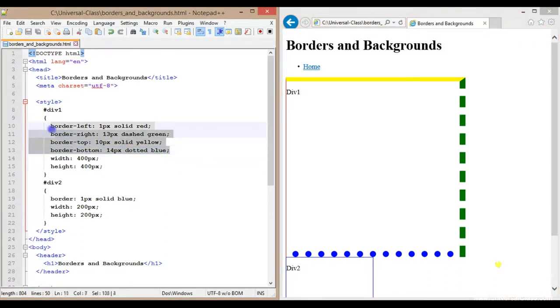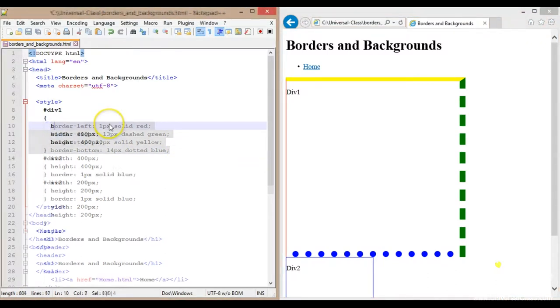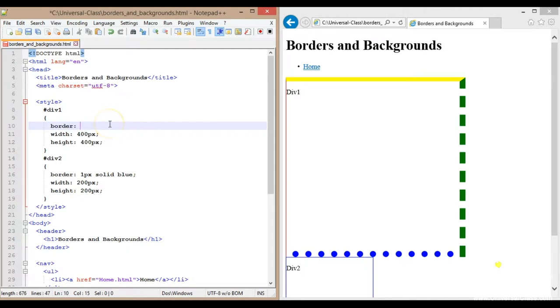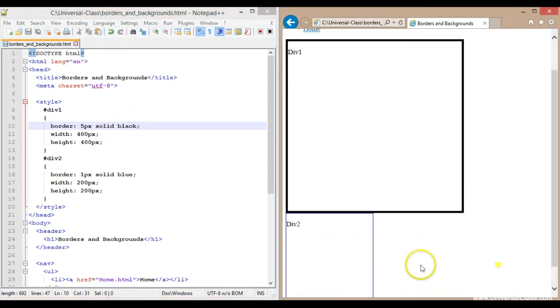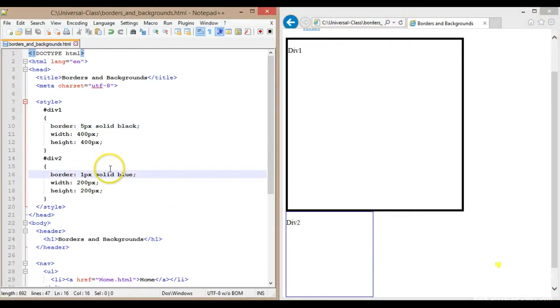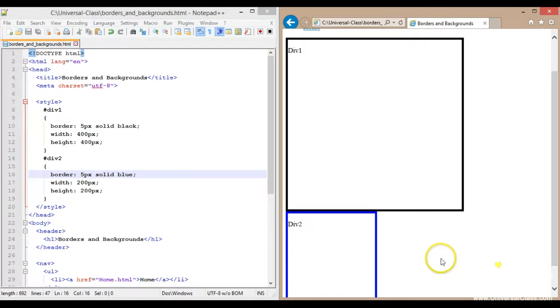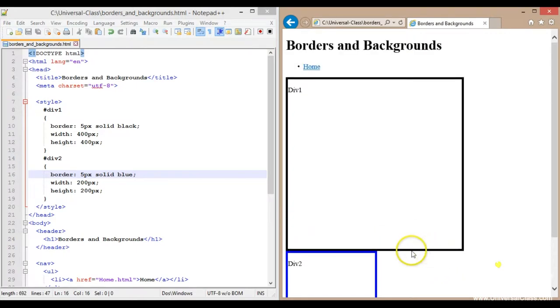So before I go into the box model, I'm going to put this back to border. And I'm going to do that the border is 5 pixels solid black. Just so it's a little bit wider and you can see it better. And I'm also going to make the border of this item down here a little bit wider. And that way we can see them better.